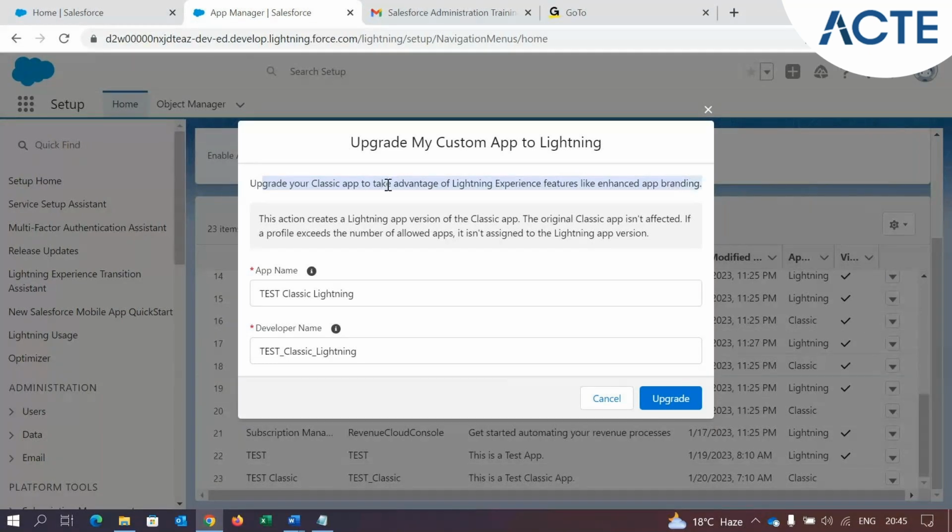So it's saying using this upgrade feature, you can upgrade your Classic app, or in simple terms you can move your Classic app, or in simple terms you can say create a new Lightning app with the same name, like that.